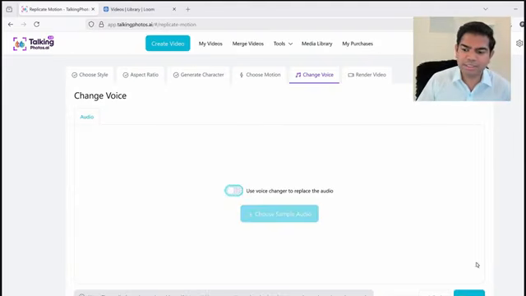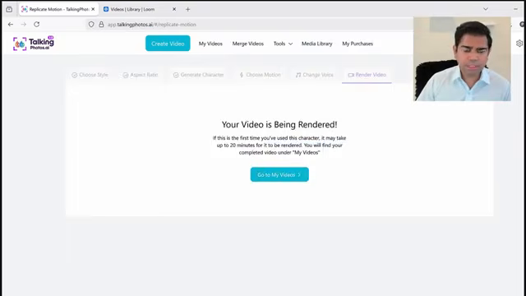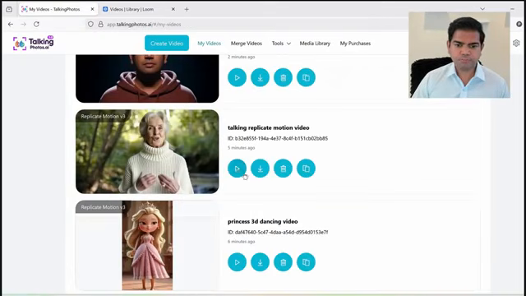In this particular case, I'm going to leave it as is and click next, and then I'm going to say talking replicate motion video, and click on render video. So that's basically it. It'll start creating. I'll show you how this looks right now. So let's check this out.